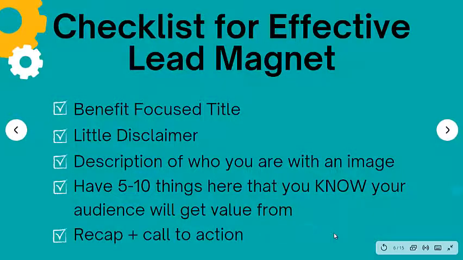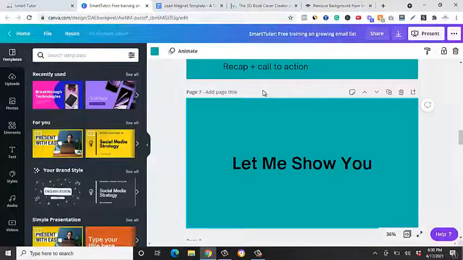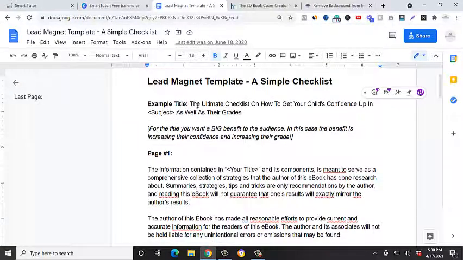So let me show you this, guys. This is my little lead magnet template here. And so here's an example of the title, right? The ultimate checklist on how to get your child's confidence up in English, in Spanish, in math, in chemistry, whatever your subject may be, as well as the grades, right? Again, benefit. The benefit is if you get this, we're going to show you how to increase your child's confidence and get their grades up, right? So for the title, you want a big benefit to the audience. In this case, the benefit is increasing their confidence and increasing their grade, right?